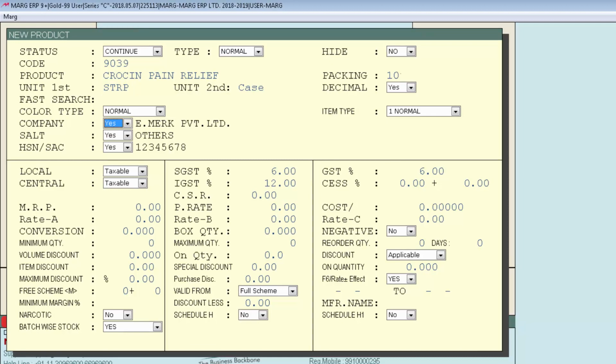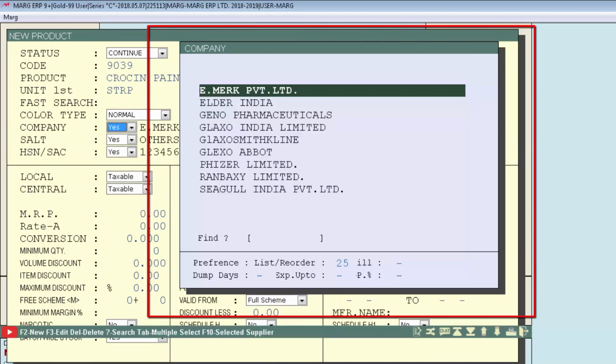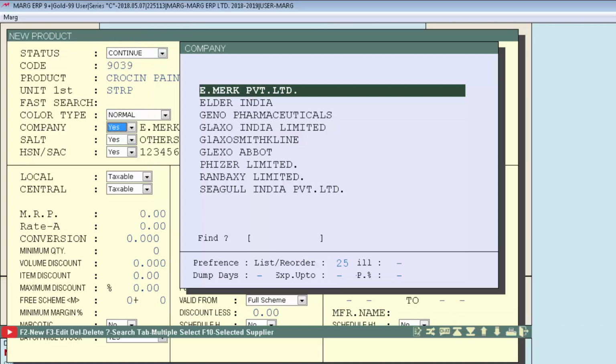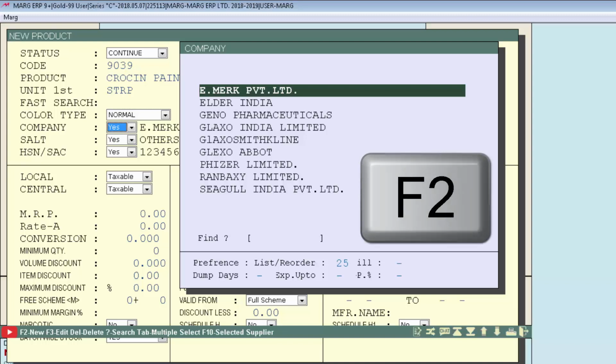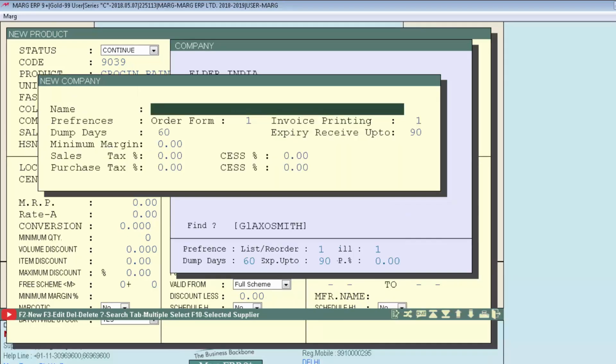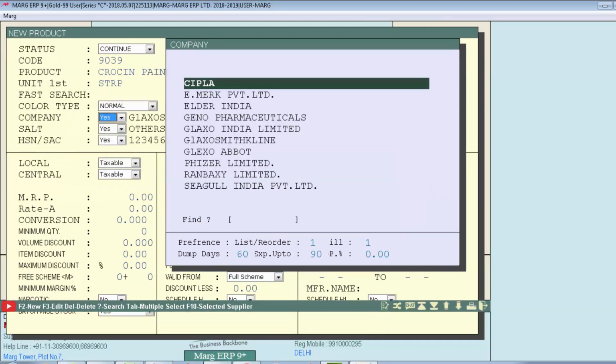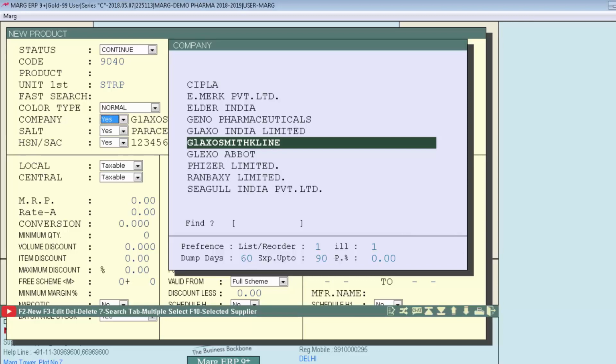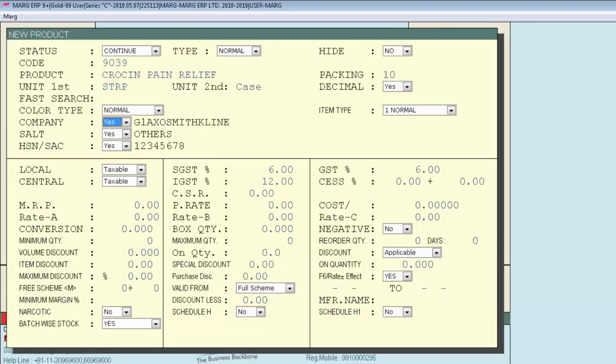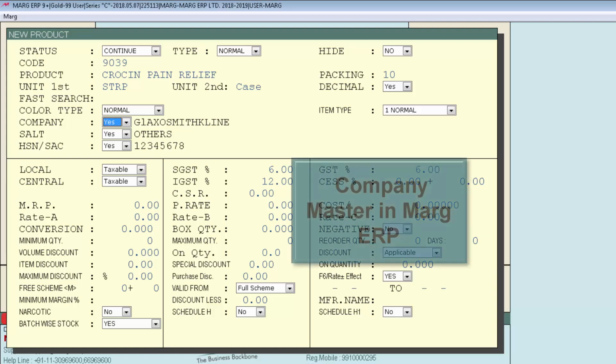Then is company. To select the company, press N from the keyboard. So the window of your companies will open, where we will select the company of which the item is from the company list. And to create a new company, press the F2 function key from this window. So a window of new company will open. You can create a new company from here, like we will create Cipla, and we will say yes to save changes by pressing the End key or Tab key. Suppose for now we will select GlaxoSmithKline for Crocin Pain Relief. To know about Company Master in detail, you can see our tutorial Company Master.